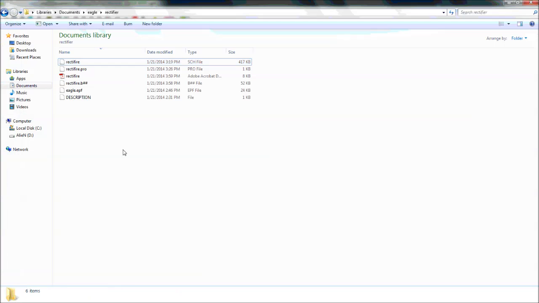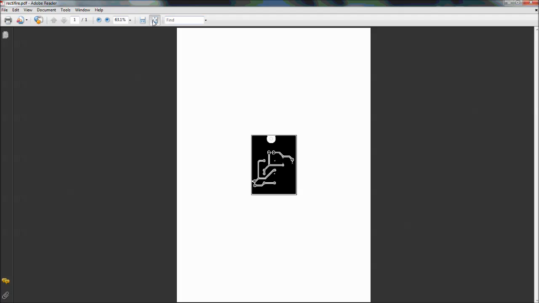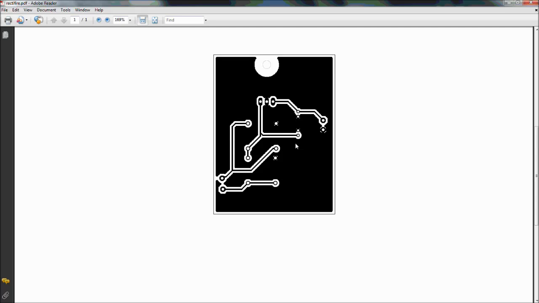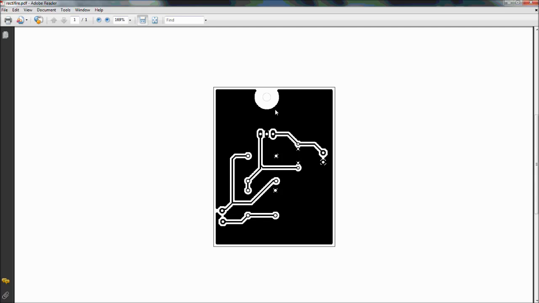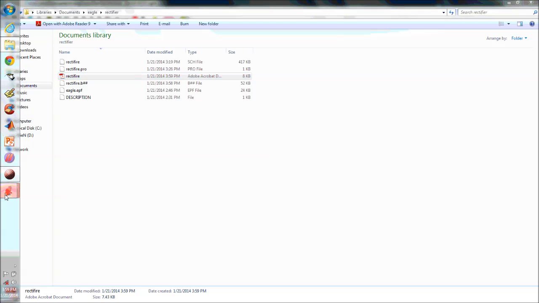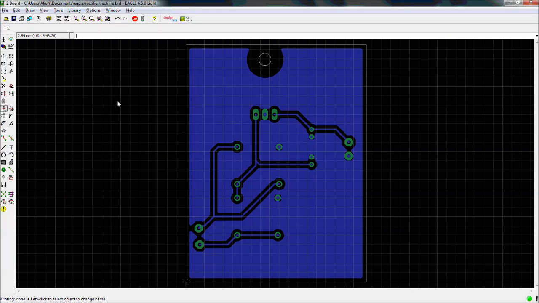Now go to that library again. You can see this rectifier PDF saved. Fine. This is your PCB layout. Now print it and impress it on a proper copper plated PCB, and then wash it out using FeCl3 solution. This is all about Eagle.